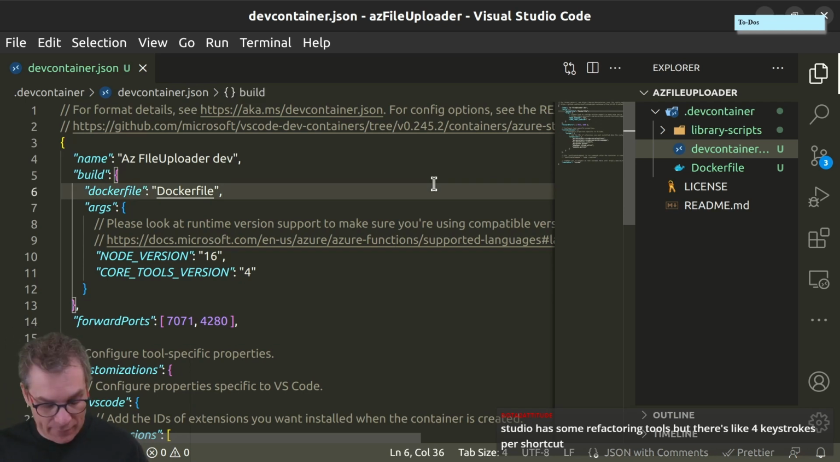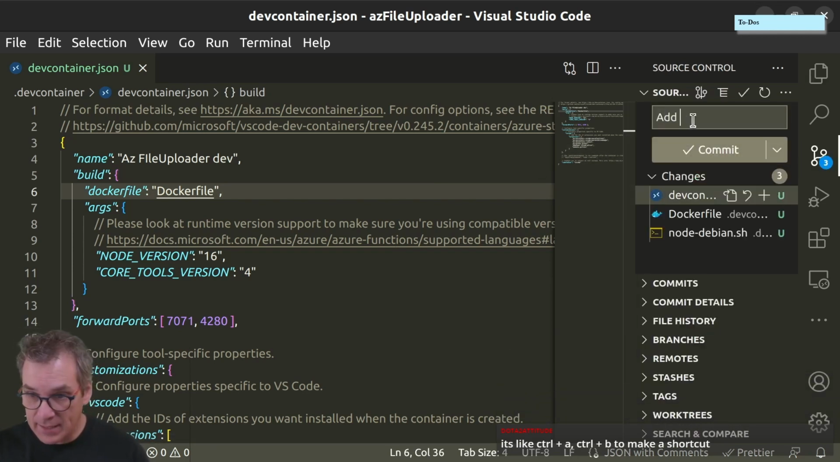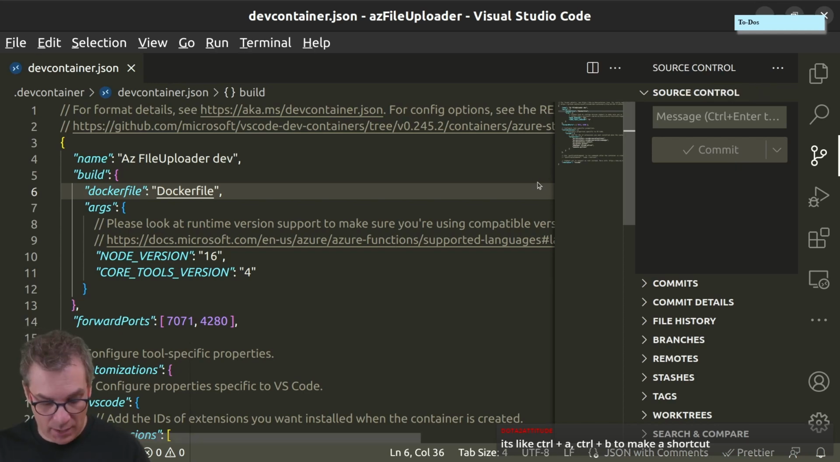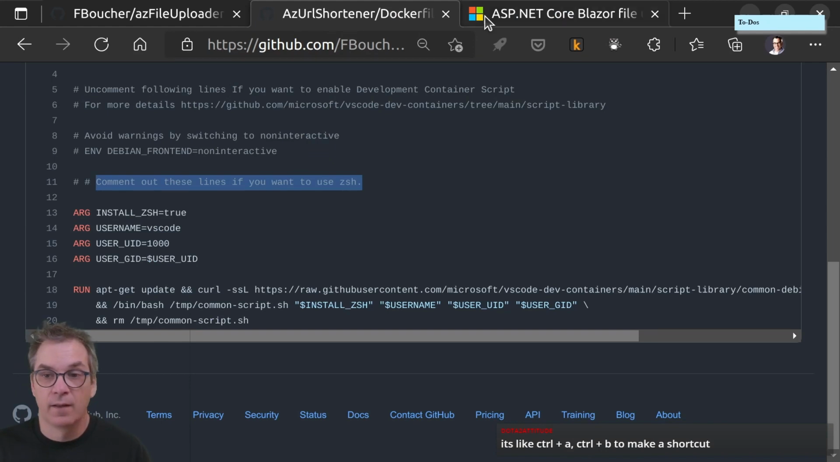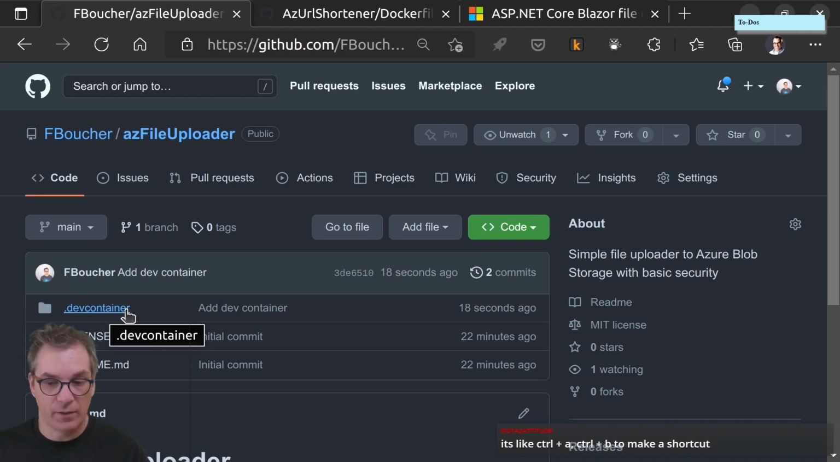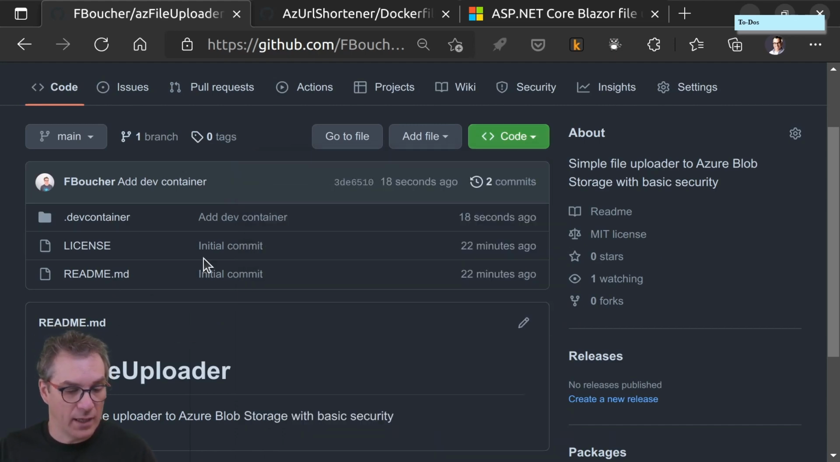Okay, so we have this now. You know what? Let's do a commit, and we'll say add dev container. Boom. We'll sync this. Perfect. Now it should be online, right? If I refresh this, yeah, now we have a dev container. So if you do Codespaces, then it could create one. That's cool.